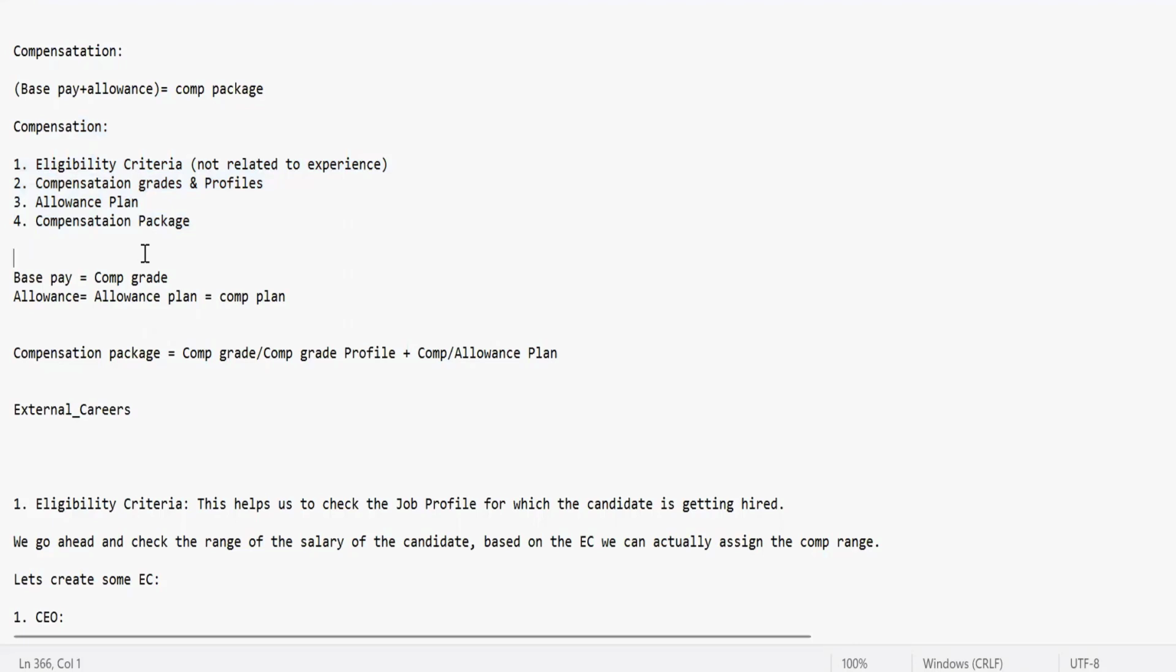First, this is for creation of the range of the salary. Like in the last chapter, we understood the recruitment process, right? In the recruitment process, the requirement comes from the hiring manager along with the budget, correct? Now, that budget has to be configured here. And how do we do that? We will see in this chapter.